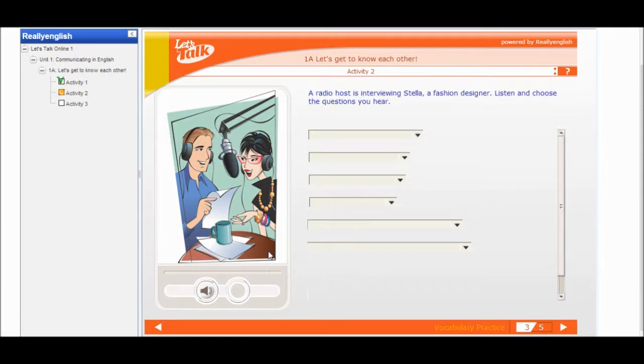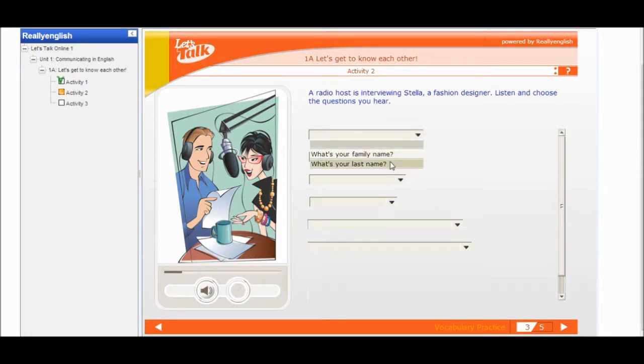On these slides, we want to hit the play button to hear dialogue, and then choose the questions that we hear them read. Now it's time for my favorite. So as we listen to the dialogue, you want to click on these arrows and click on the questions that we hear them ask.